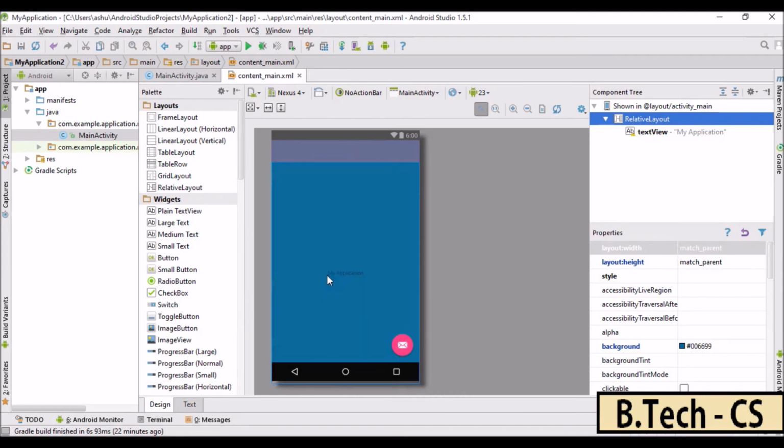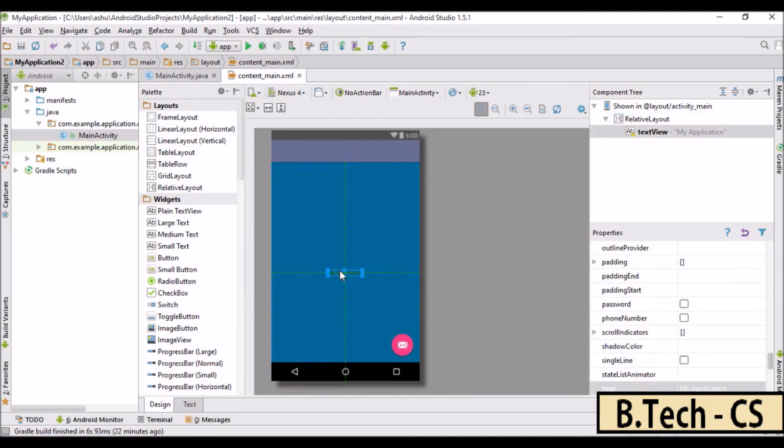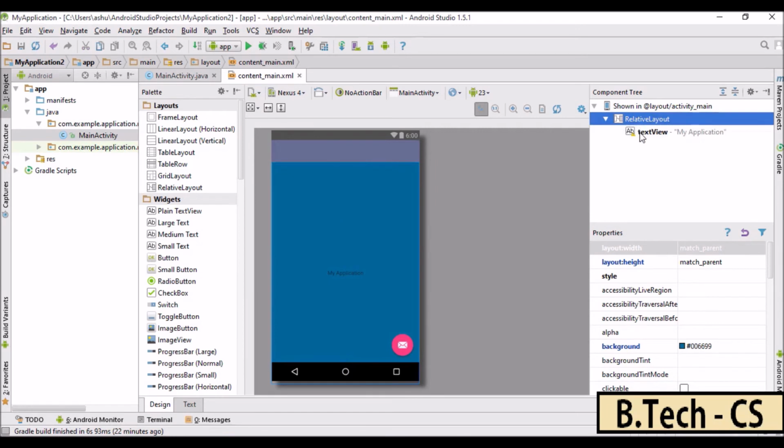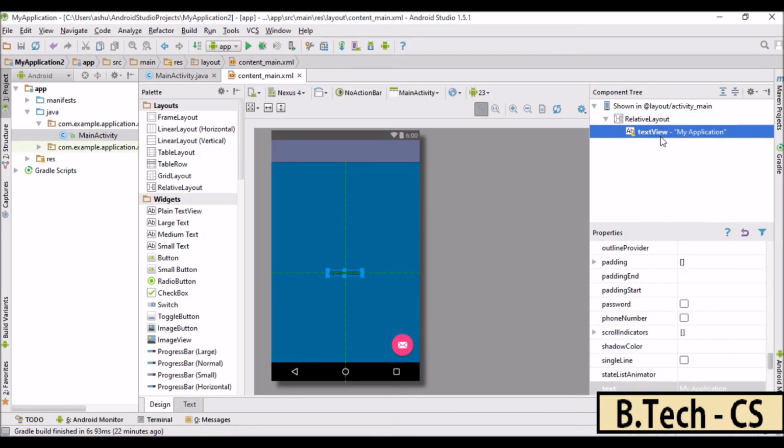So now let's say you want to change the color of this text. If you click on it, you could also change the color by using this component tree right here. Instead of this relative layout, you simply click on the element which you want to select. For example, this thing right here is the text view which is named my application. We simply click on it, and we could then go to properties and select the appropriate color for our text. As you could see, there is a property called text color.